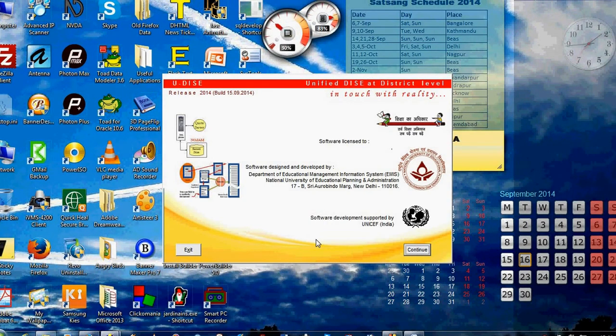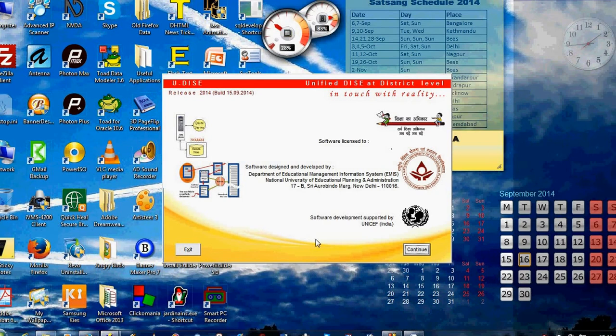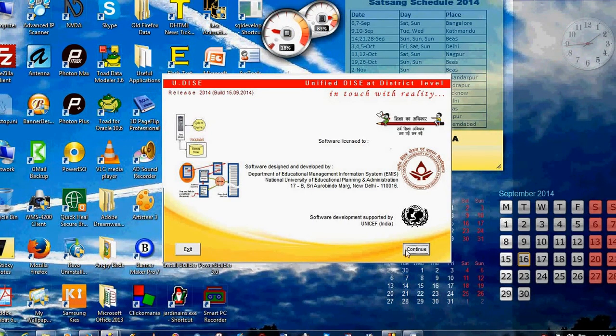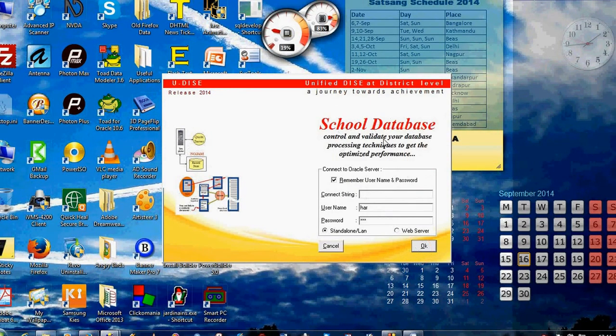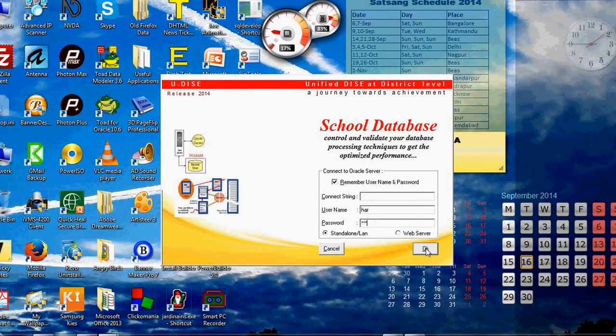To codify a geographical entity in U-DISE, you have to start the school database module, and then from this initial splash screen click on continue. It will take you to the school database username and password authentication screen, where you have to type the username and password. Please remember that this username is the Oracle user in which the data for a particular district or a state is existing. Then type the username and the correct authenticated password and click on OK.